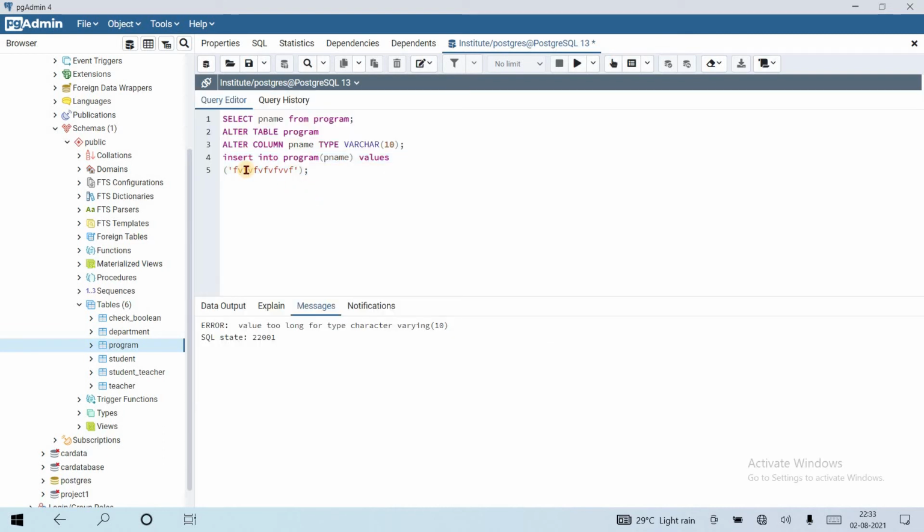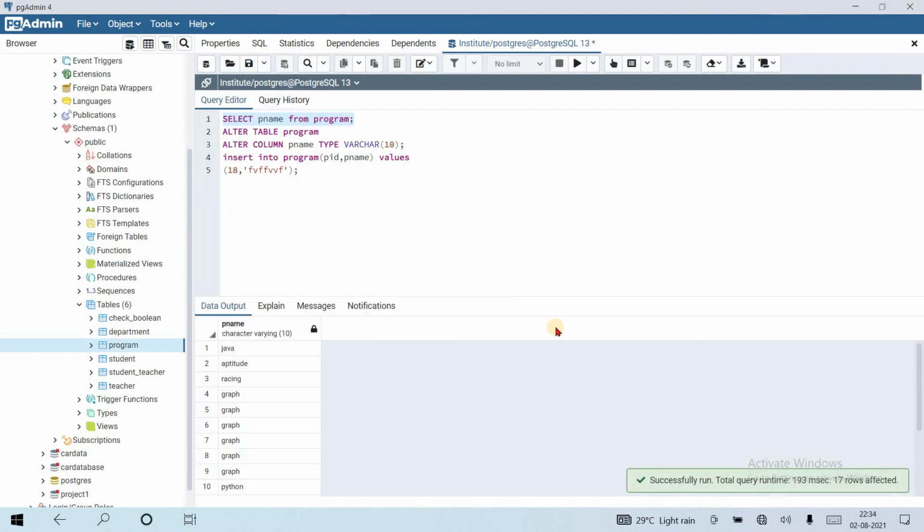Okay, if I decrease the size, the PID already exists. Sorry for this. PID is... query written successfully. If I check the values, is the value inserted or not? Yes, the value is inserted at last.